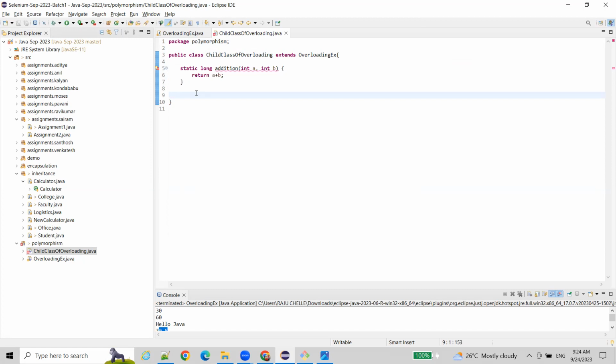See, still it is not allowing. So let me put integer. No, it is not allowing you. So let me remove static. It will allow. Okay, which means, let me put int c. Okay, so let me put static here.